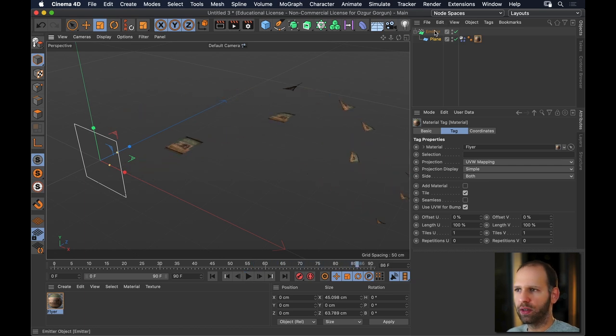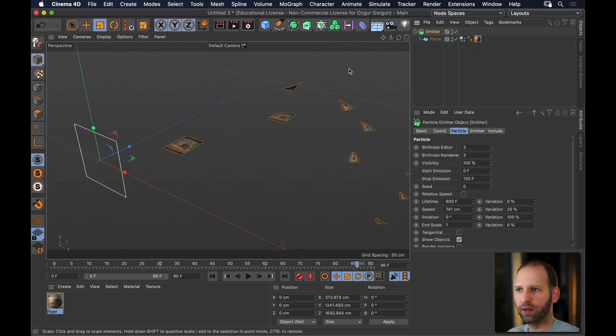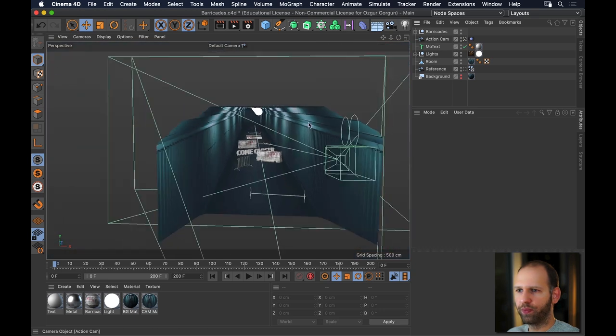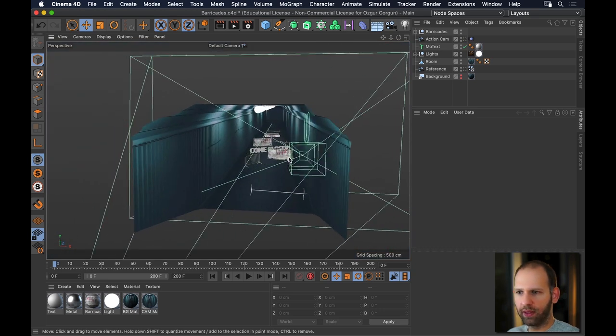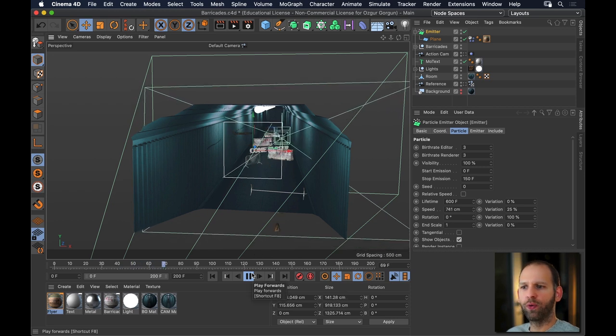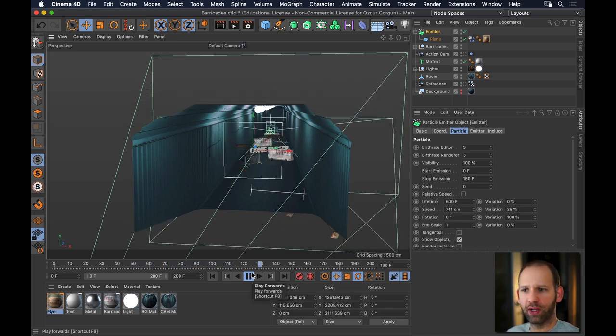Now I can take this emitter, copy it, press V on the keyboard to open up my heads-up display, come down to projects, and then go to my barricades project, and then come out of this action cam, paste the emitter here, and then reposition, like that. And when I play, this is what I'm getting. Of course, it's not interacting with the floor or the other objects yet.